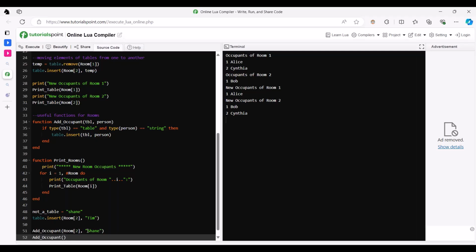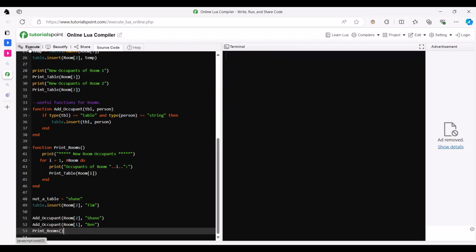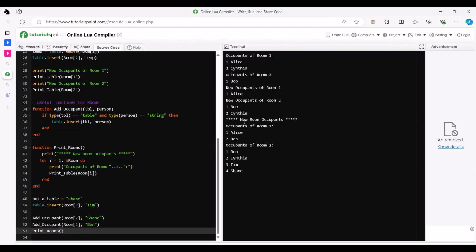We're going to add occupant. Let's see, let's do room 1. Now I'm going to room 1. And let's do print rooms as a function call. No arguments, it's just going to do what I've told it to do. And so it'll run new room occupants in room 1, Alice, and there I am.